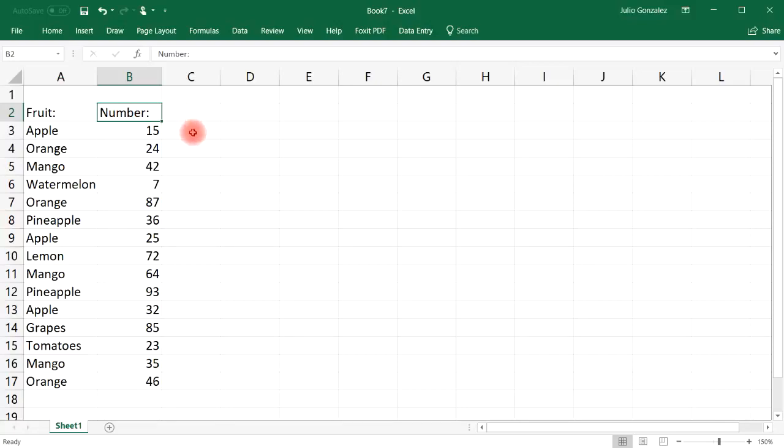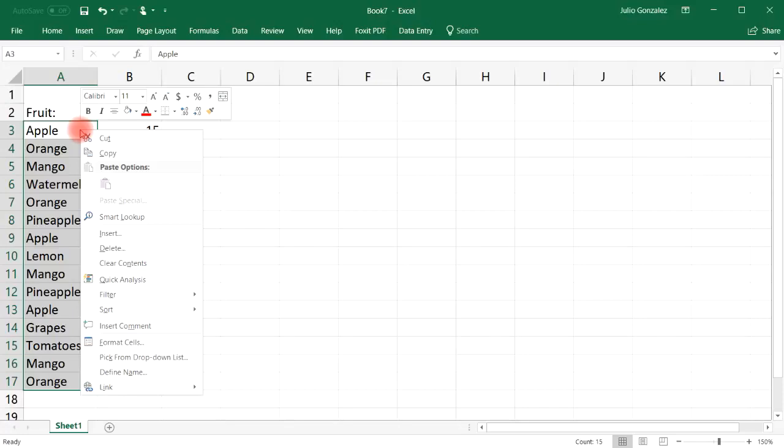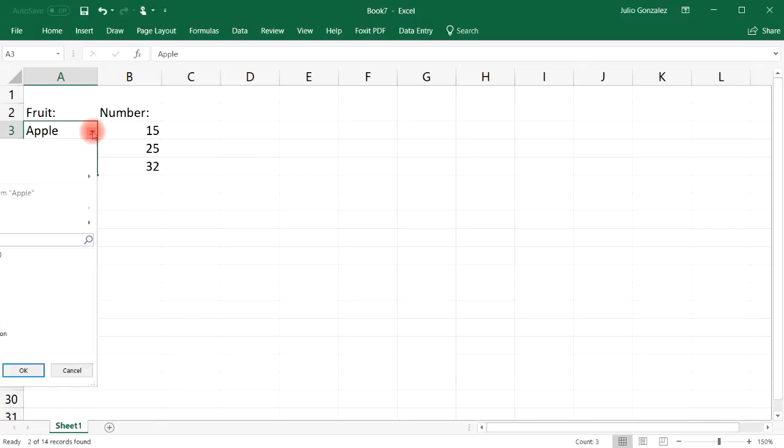So now we're going to talk about how we can filter this data, because notice that we have the word apple listed multiple times in this list. Now let's say we want to filter out everything except the word apple. So we can highlight this column and then right click, filter, filter by selected cell's value. And so notice that only the apple part shows up.